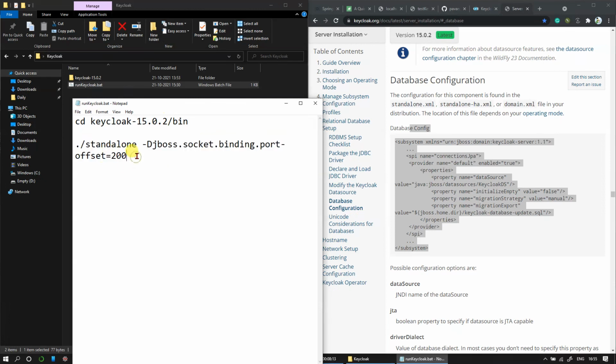See, by giving the port offset, your keycloak server will be hosted on 8080. If you put the offset as 100, then your keycloak server will be hosted on 8180. So just put whichever offset is preferable to you. Now let me run this bat file.